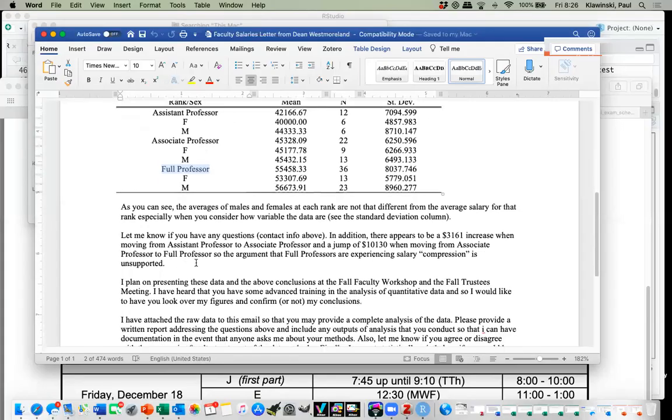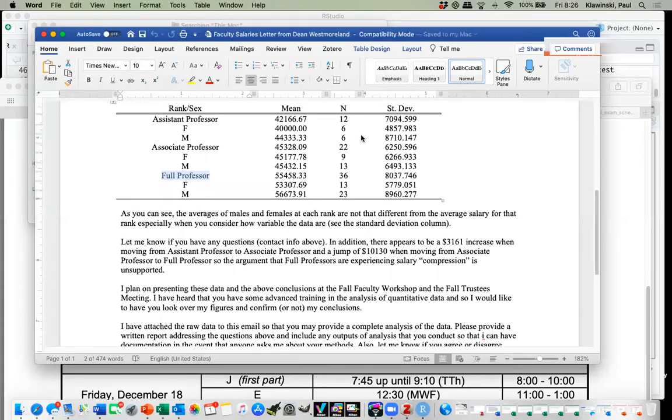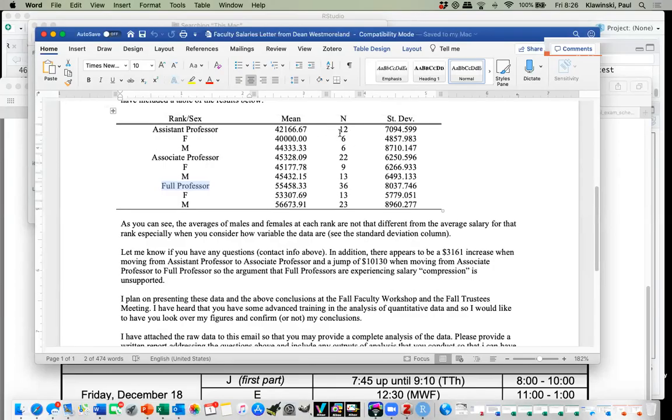So he sent this to me and I said, well, unfortunately, I can't really make a determination because you've just given me a bunch of summary statistics. And one of the problems with these salaries is that these salaries are going to be influenced by, among other things, the number of years that somebody has been working here.